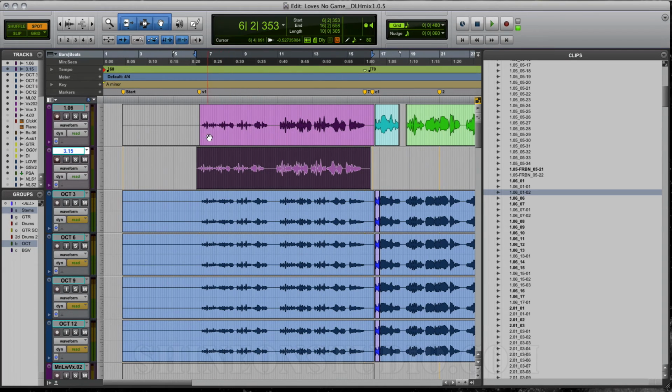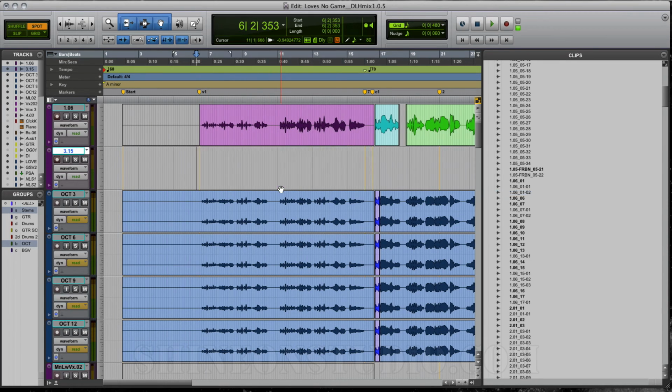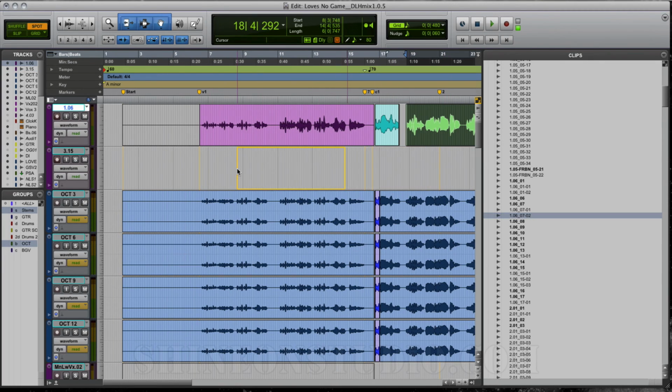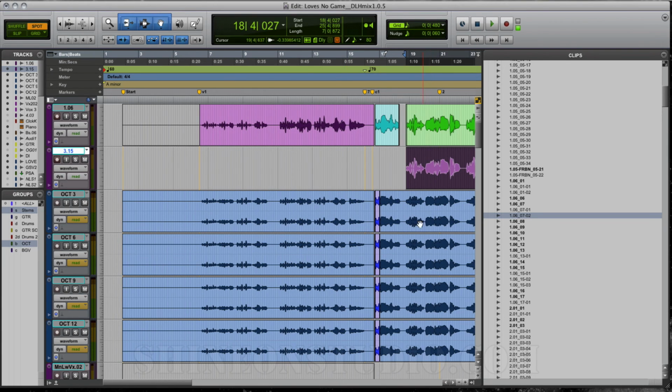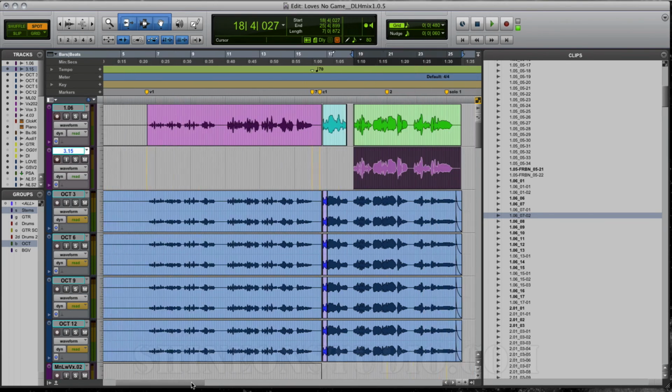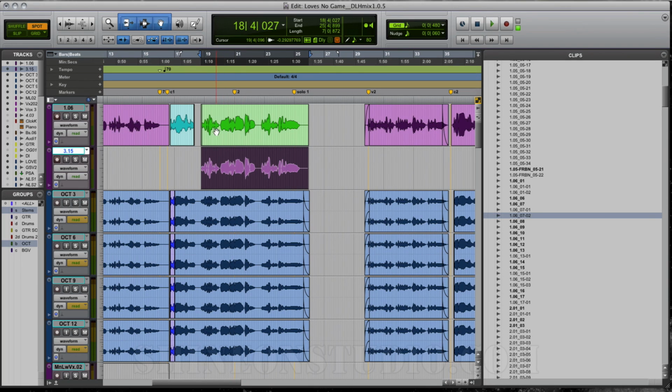Now you can see I actually shifted the song a little bit, so it's not quite on. But if for some reason you accidentally delete a track and you want to put it back, you can just grab and drop, click the original timestamp, click OK, and it'll place it exactly where it needs to be. So you can see this one actually lines up right where the other track was.